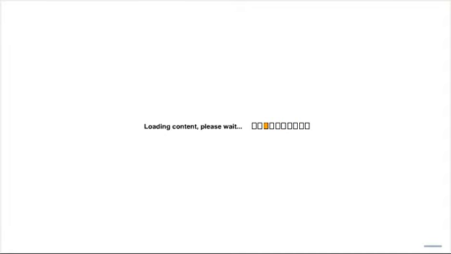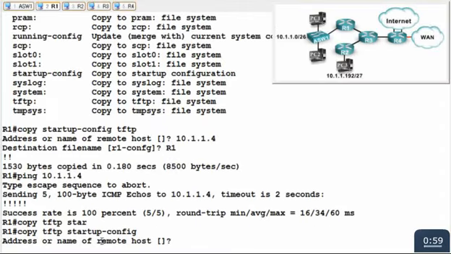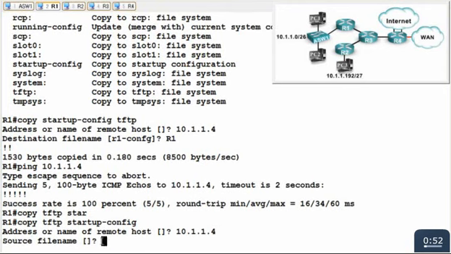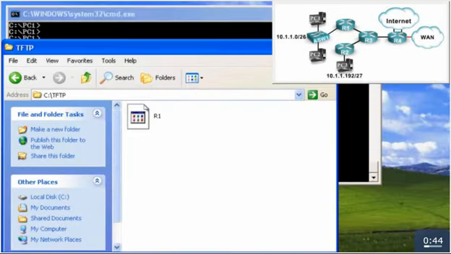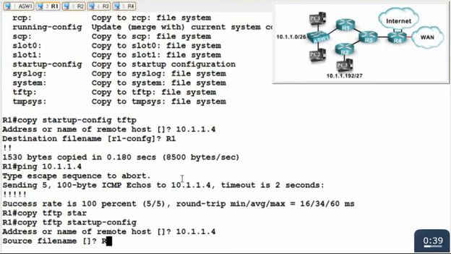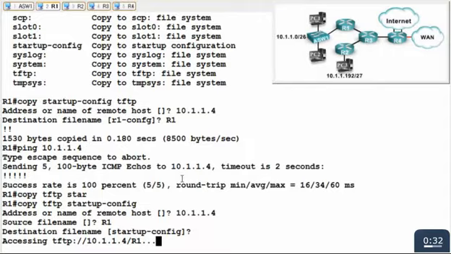Accessing TFTP, loading. Everything's successful. Great. That is perfect. So now I've successfully copied over that configuration file from the TFTP server back to R1. So remember, the copy command is copy source from what to what. Let's do two things here. First and foremost, I want to show you what happens when we erase our startup config.